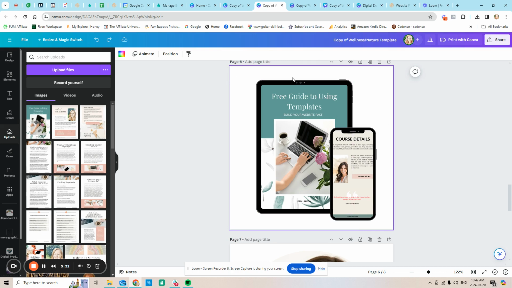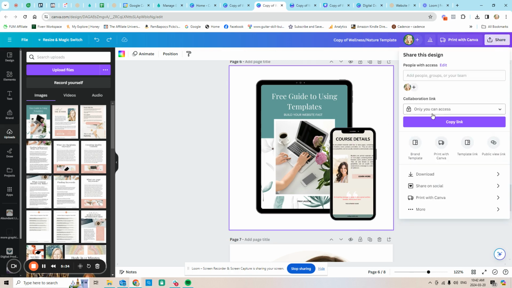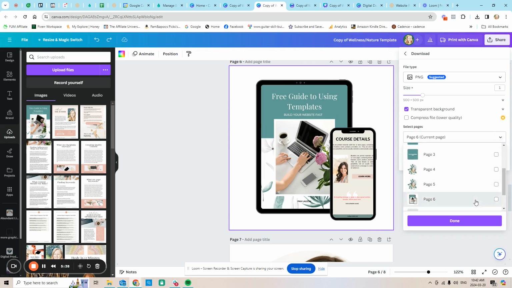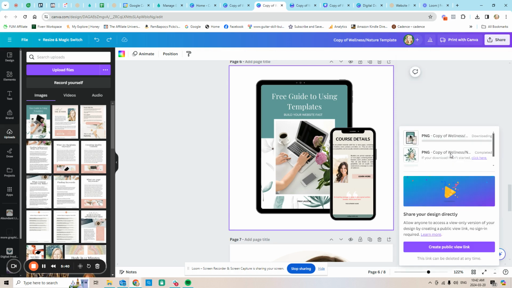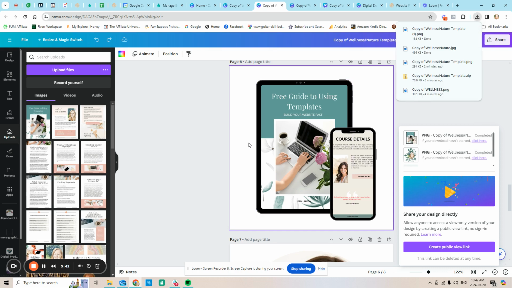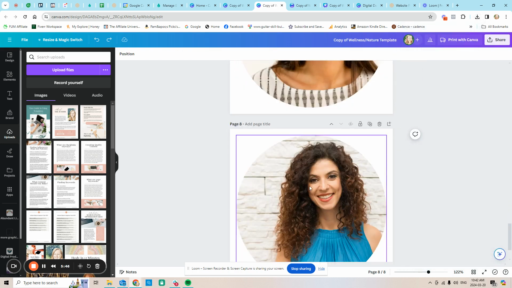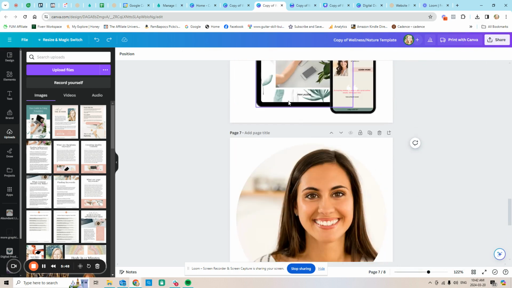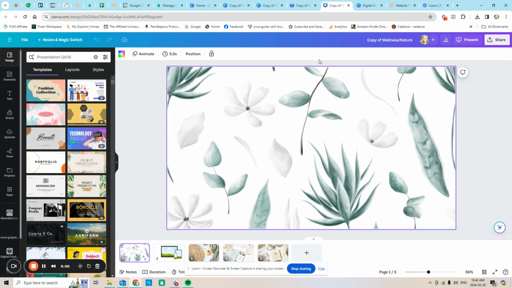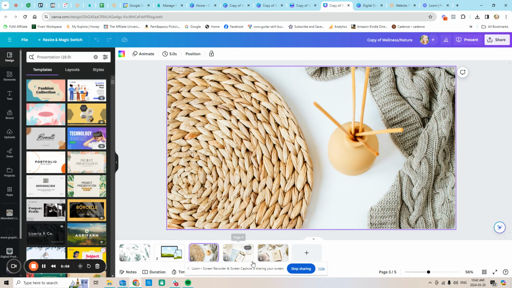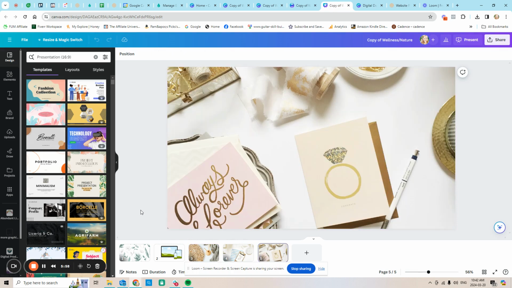So now I'm going to download this as a PNG with transparent background. This is page 6. All right, so now that one's done. And we've got our testimonials. I'm going to leave these two as is because I feel like those are fairly self-explanatory. And then we have our backgrounds here. So you can see that the backgrounds, these different graphics are going to show up in your site.